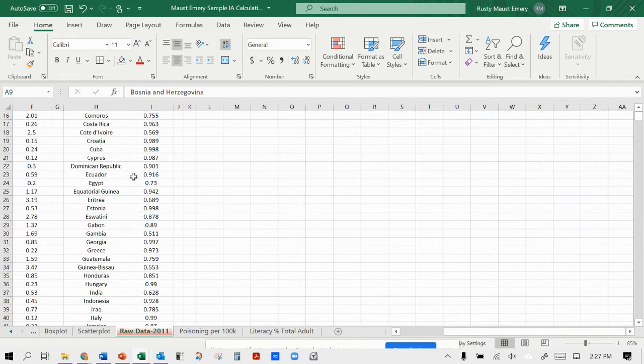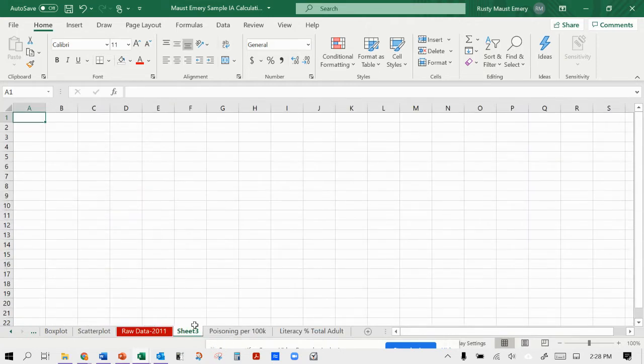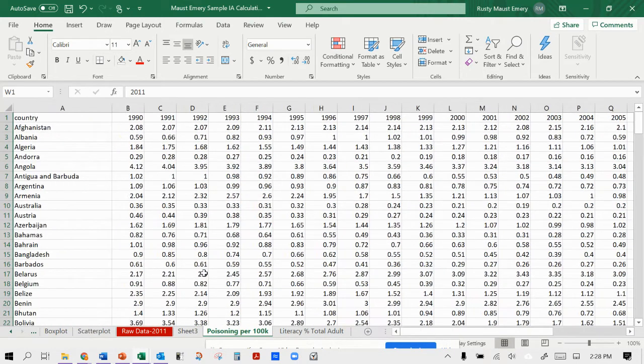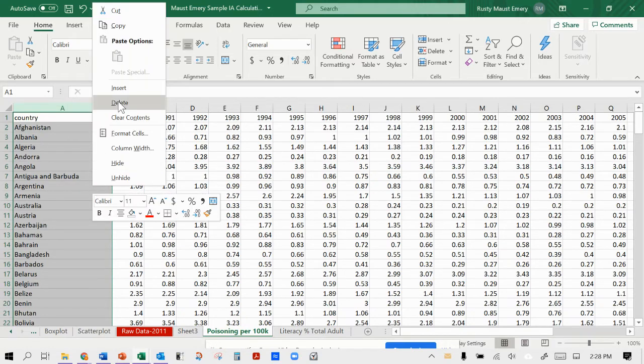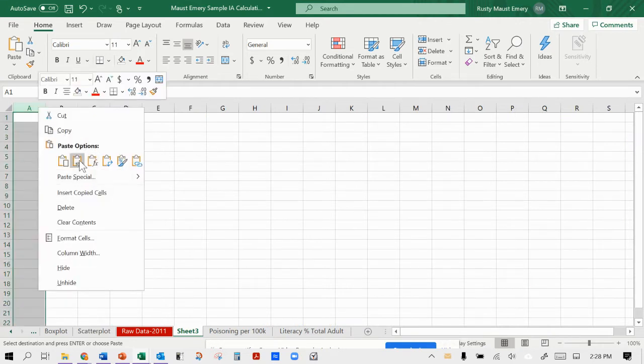I set up a final raw data sheet. To do that, just start another sheet. One thing I noticed was that the countries don't all have the same countries that responded or had data collected, and not all the countries have data for each year. So I selected the top column for the countries, copied that, and pasted that here.